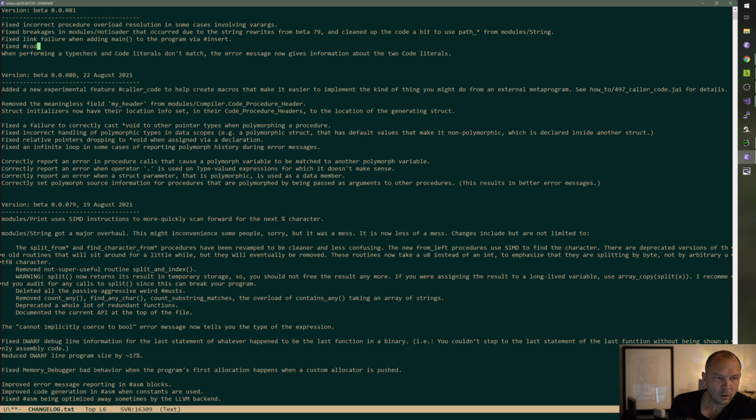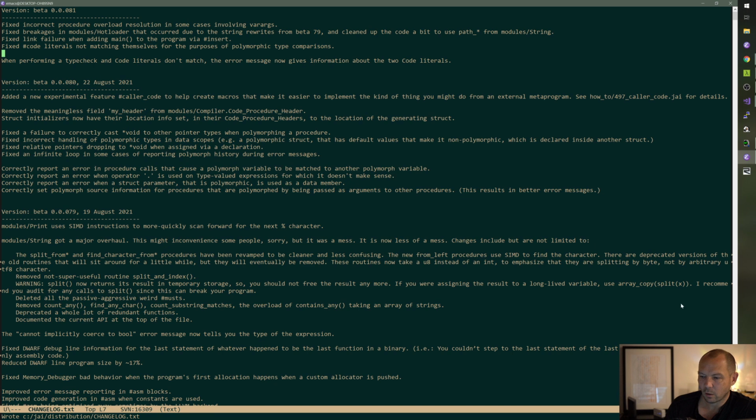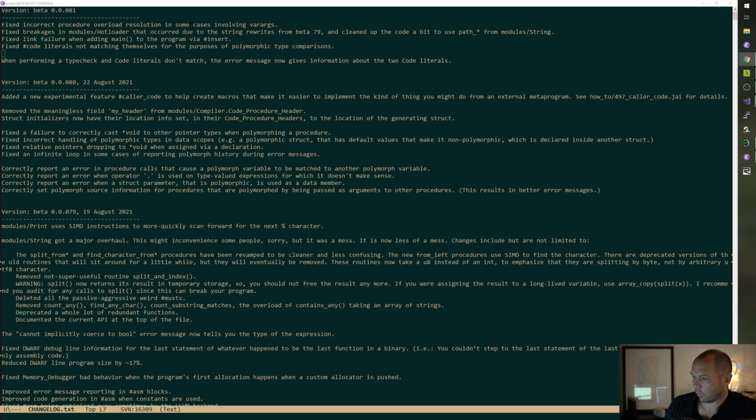Fixed code literals not matching themselves for the purposes of polymorphic type comparisons. Okay, I go over here and I go to the person and I say fixed in the next beta. Also, the error message is more helpful if someone makes the actual error.